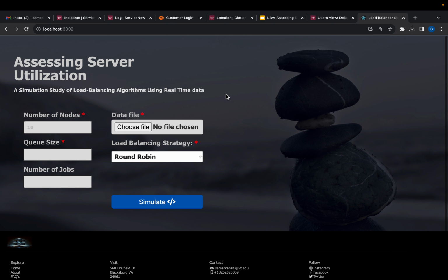So this is the web app that we have created to get the user input for the simulation. We can enter the number of nodes. Let's say I will simulate the number of nodes as 10, and this is the queue size. For our simulation, we are simulating both a multi queue system as well as a single queue system, so we will be outputting the simulation results for both of the queue types. Here we can define the queue size. Let's say our queue size is 5.